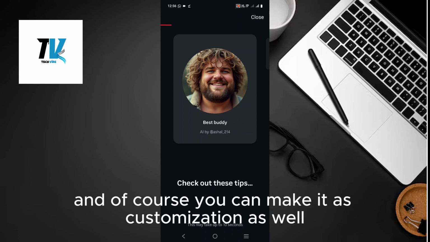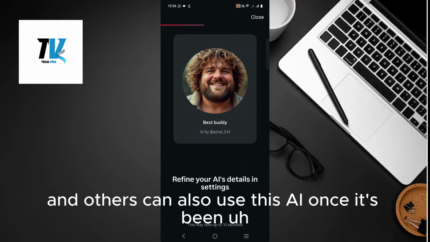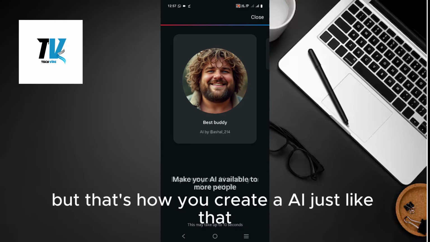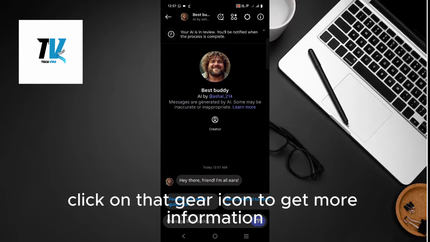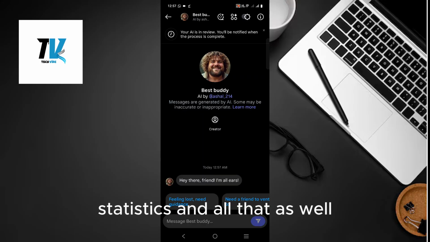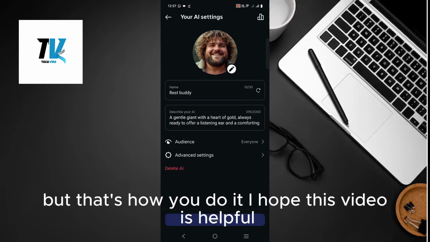And of course, you can customize it as well. And others can also use this AI once it's been processed. But that's how you create an AI just like that. And if you ever want to see it, you can see it here. Click on that gear icon to get more information, statistics, and all that as well. But that's how you do it.